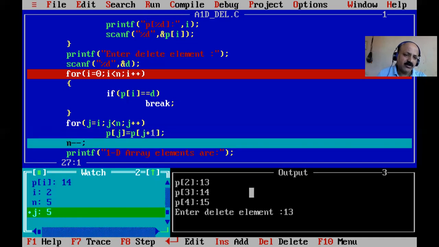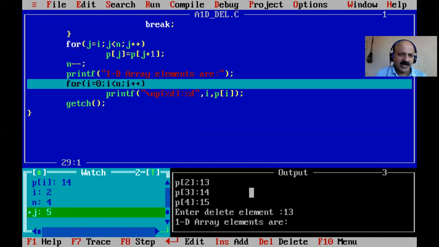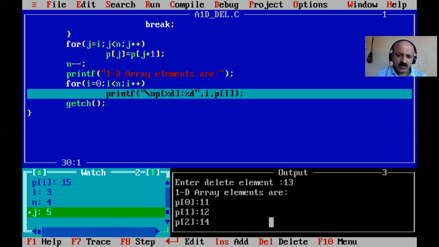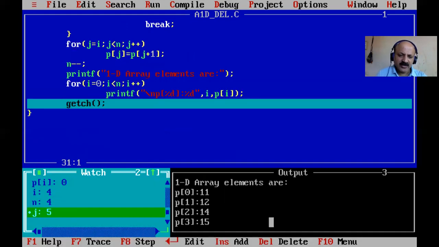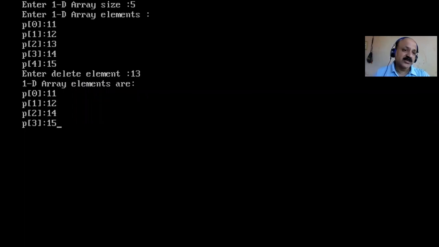So the condition not equal to means j less than n, and j minus minus. So 4, yes, that index is less 1, and then our element is printed by one. So look in the output window here: 11, 12, now 13 is gone, replaced by 14, then 14 replaced by 15, and 2 times 15, that one index is gone. So that is deleted. So yes, very simple logic here we have to tell.